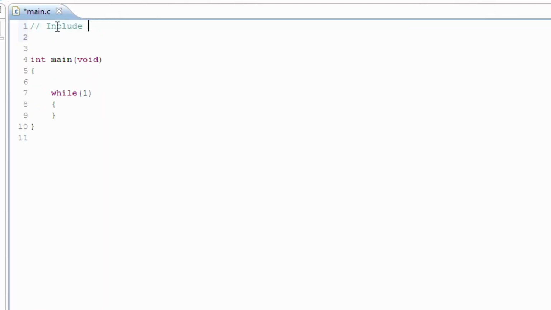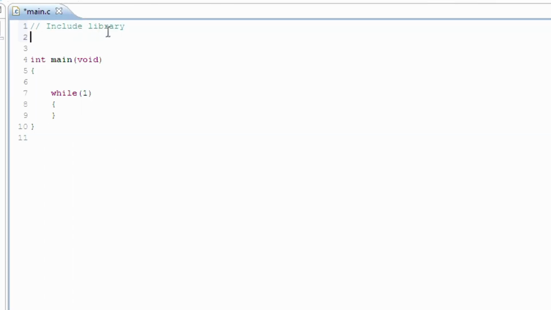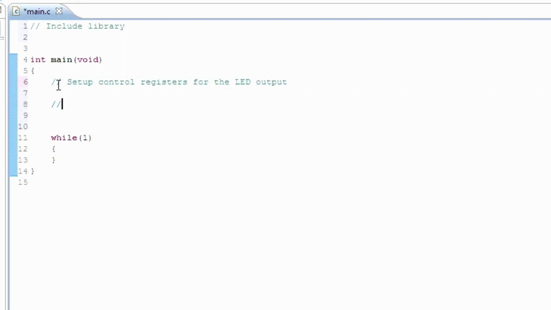Okay, let's create our pseudocode. We need to include the library. Since we have skeleton code, it really doesn't know how to control the chip, the microcontroller. So we need to include that library in there. In the main section, we need to set up the control registers for the LED output. And we need to set up control registers for the input. And in here, turn on LED when button is pressed. Okay, so that's a very simplistic pseudocode.